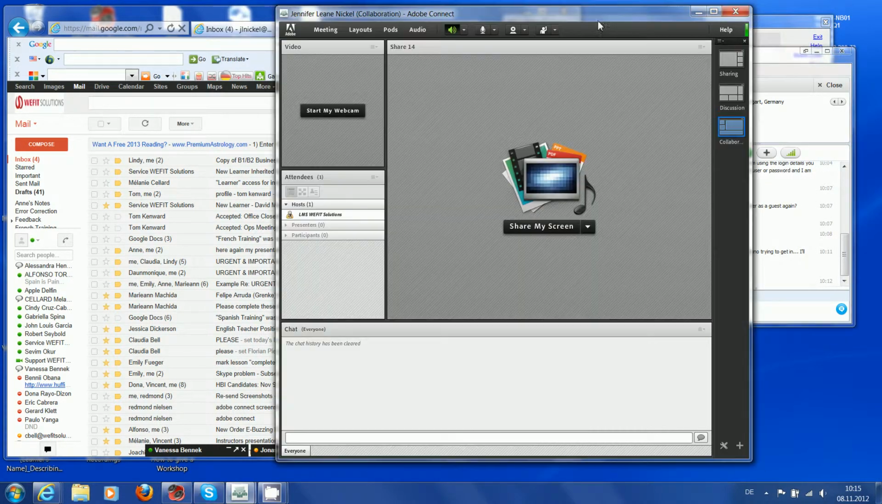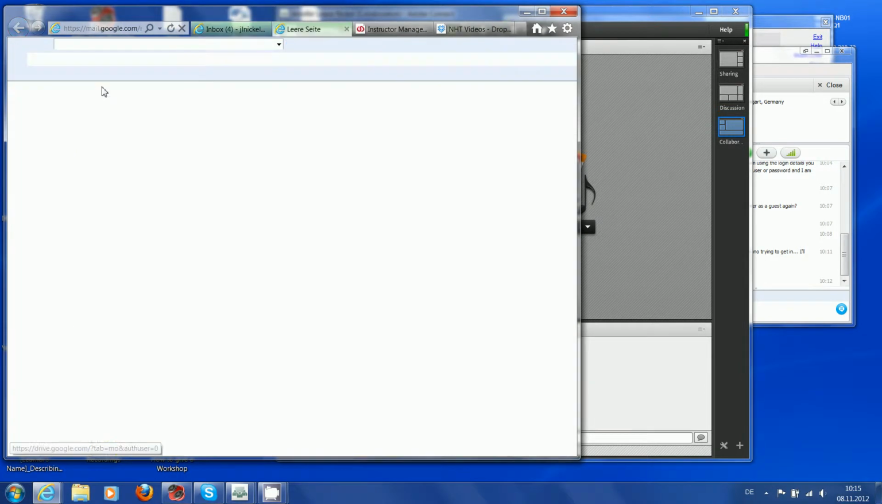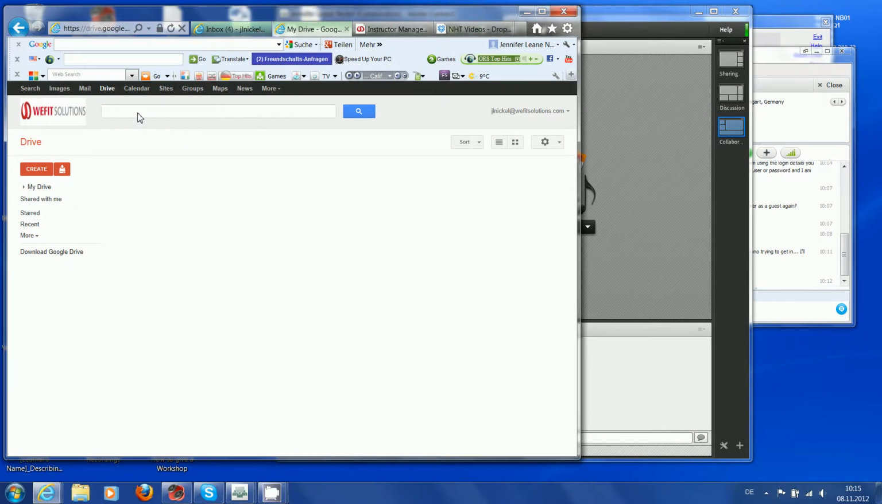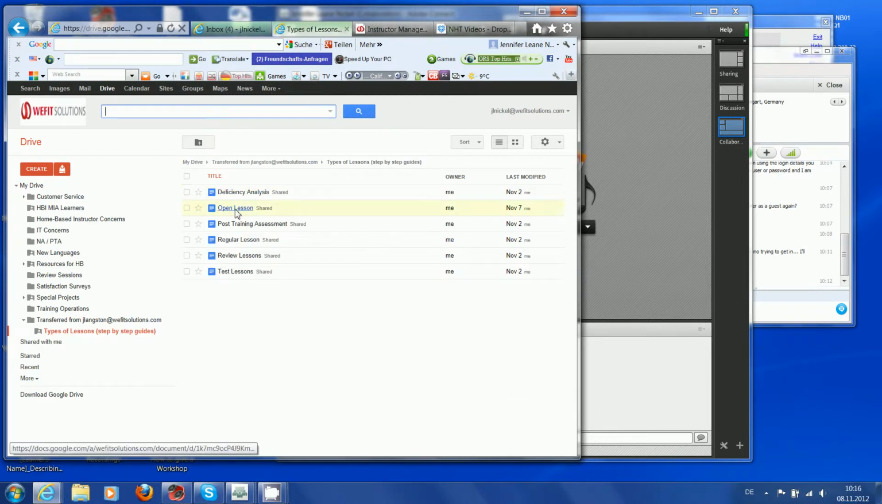So now we can talk about structural lessons. If we go to Google Drive and find our step-by-step guide, again, a structural lesson comes under open lessons.